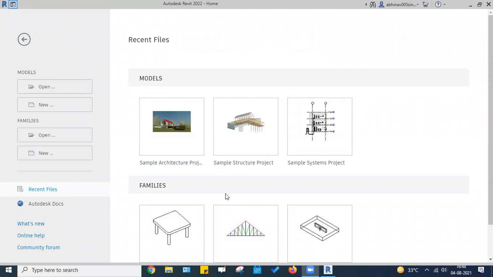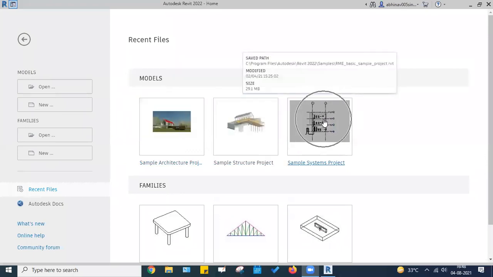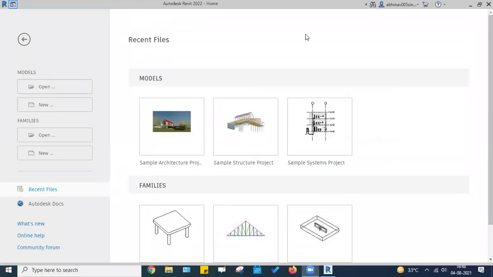Once you open Revit, you see this interface where you have models, open, new, all these models are given, families are given. Here also recent files are given. These are a few sample models from Revit, and we are going to check these as well. We'll look into these sample models, and these are a few families. Families are something like components, small components that you can use.